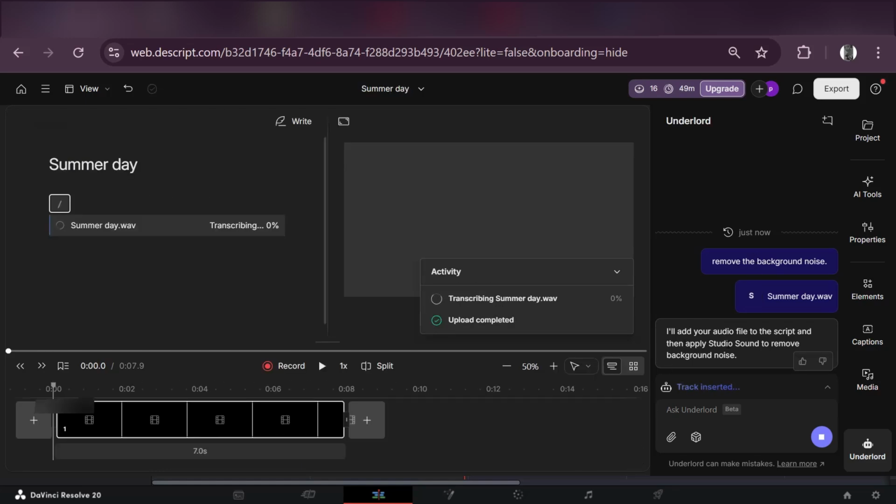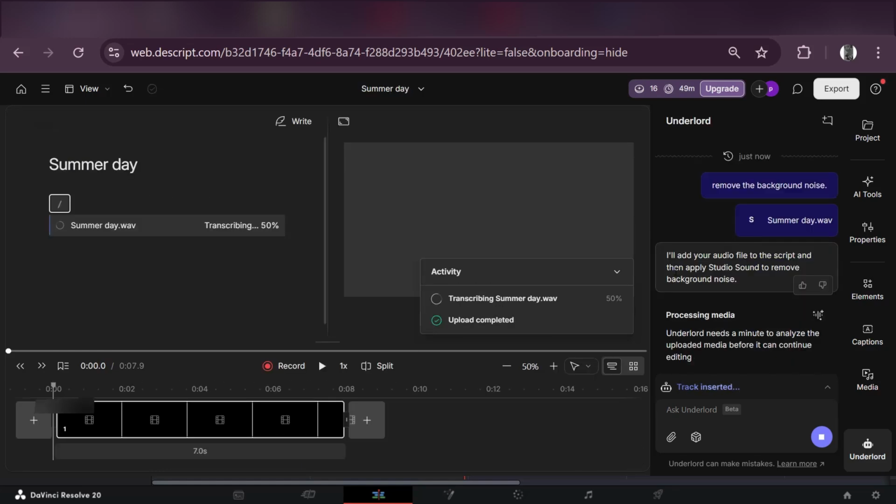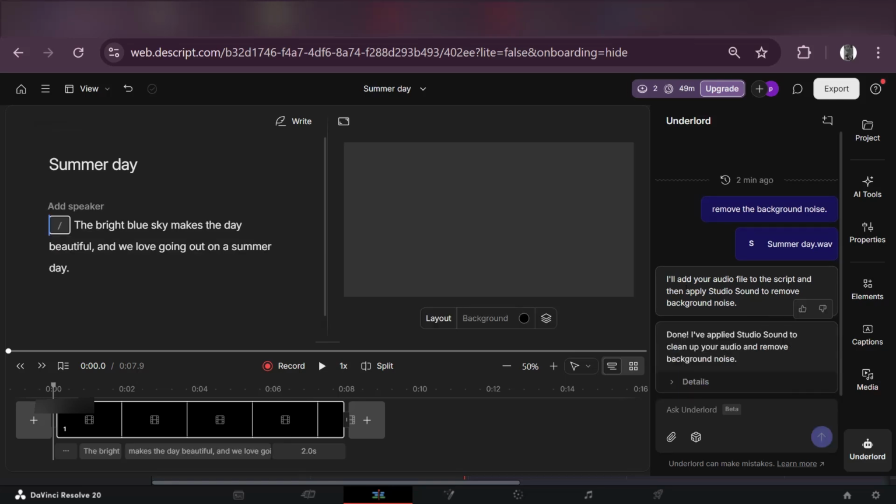And it says, I'll add your audio file to the script and then apply Studio Sound to remove the background noise. So you can see that it's quite simple just by providing your desired prompt, and Underlord on Descript will start the processing. So we're going to wait a few moments for this to happen. So Descript provides some details about its processes, and here it says done. I've applied Studio Sound to clean up your audio and remove background noise, just as we asked it to do right here. So here is a transcript of what we said.